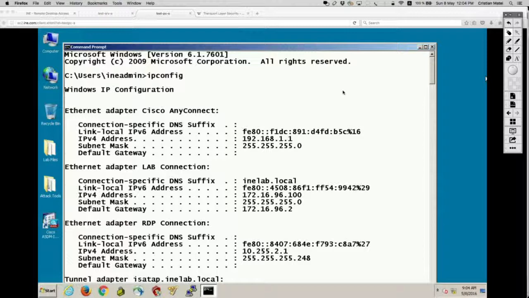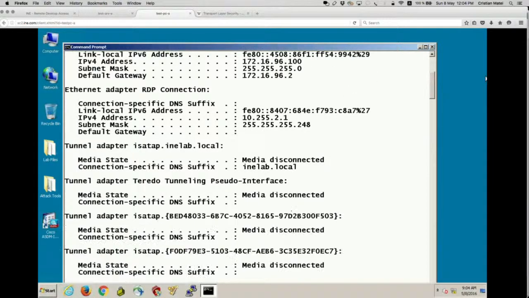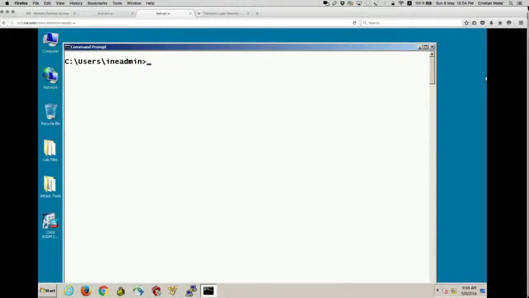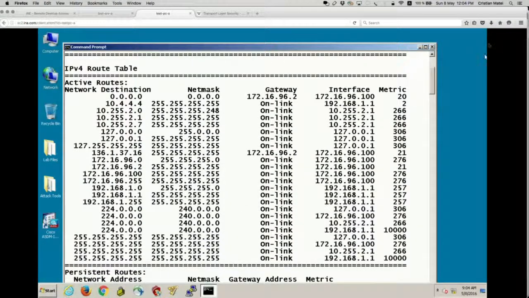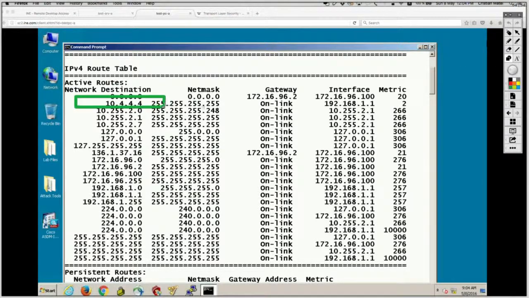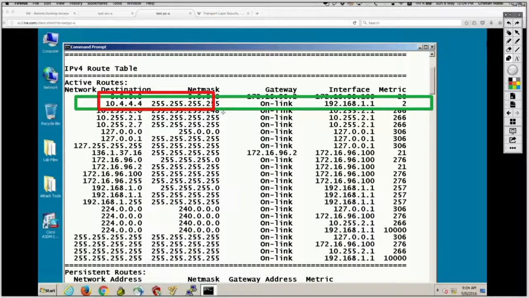If we say route print, we should see that the PC sends traffic in the VPN tunnel only if it's destined to 10.4.4.4. So as you can see here, this line says that if the destination network is 10.4.4.4/32, I'm going to route that traffic on this interface, which is the AnyConnect NIC card, and nothing else gets routed in the VPN tunnel.